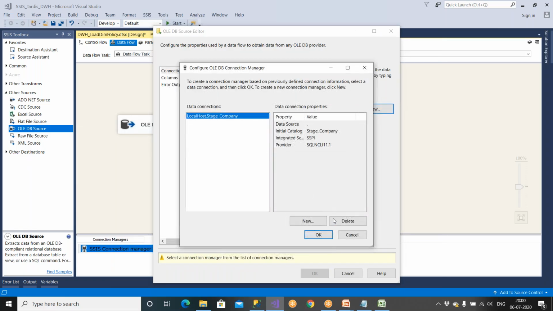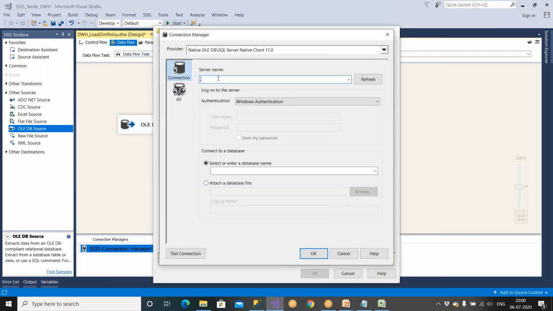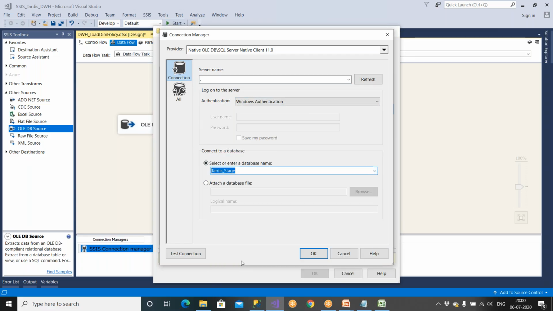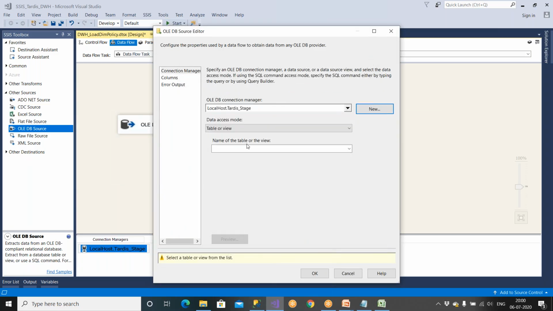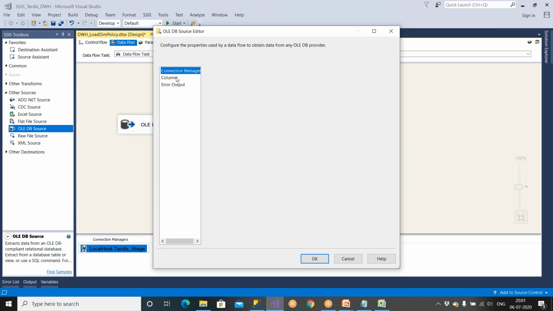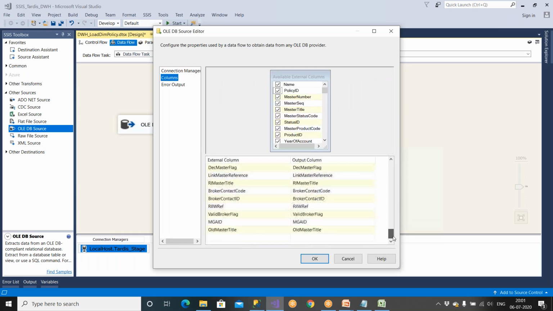What is the OLEDB connection now? The server name. Click on new. I'm going to use the server name dot, or you can ask for the server name of staging. Staging is the source now, so you need to use TAD stage. Test connection. Done. Now click on OK. What is the table that you should use? The first table is stage policy, that's what I'm going to be working on. Click on the columns. These are the columns I have, so I have to work on this many columns.